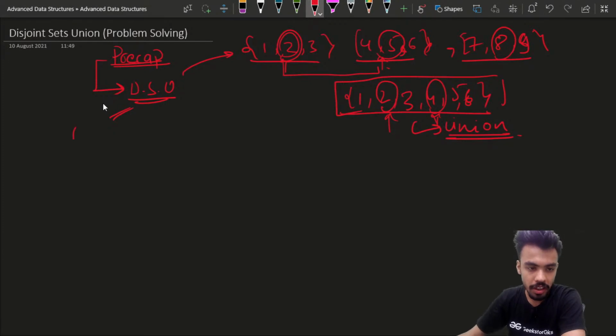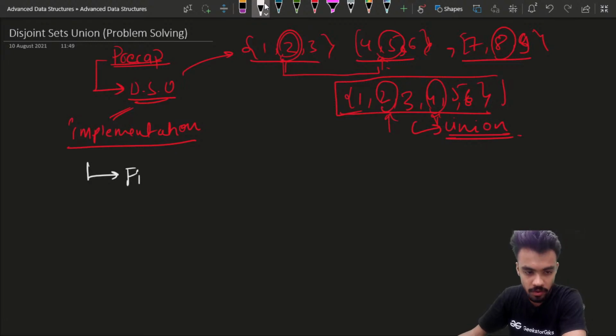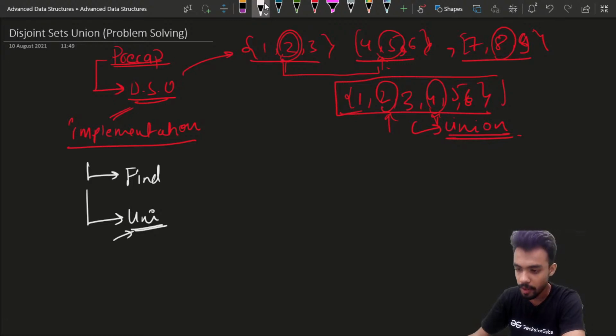Talking about the implementation part, we have implemented two functions. One is find, and the other one is the union function, or say unite function. This is the name of the function we have implemented.